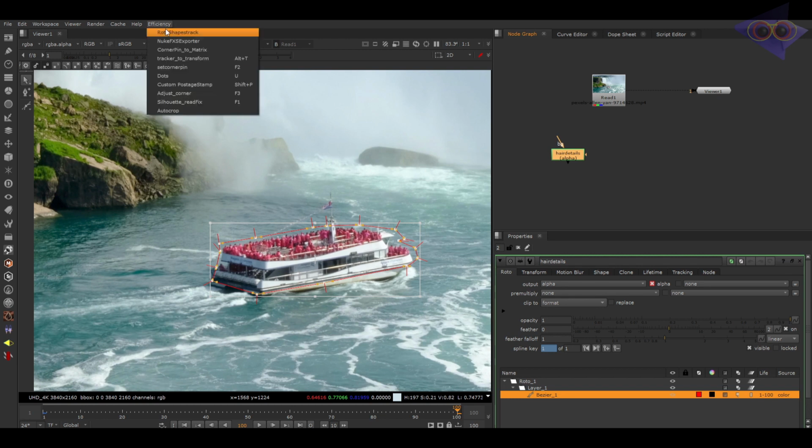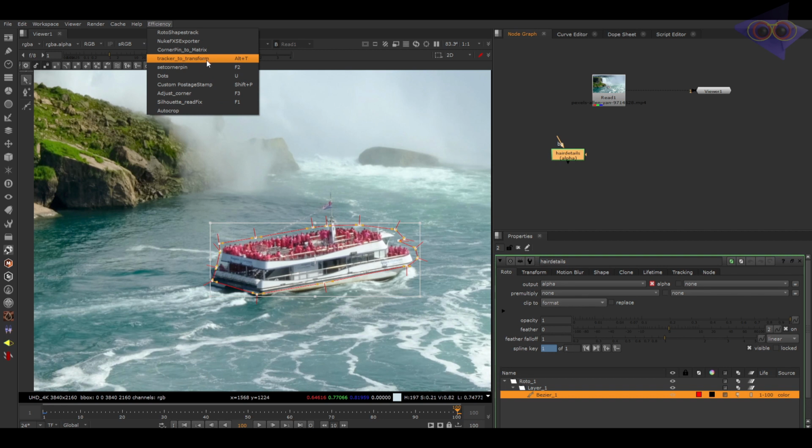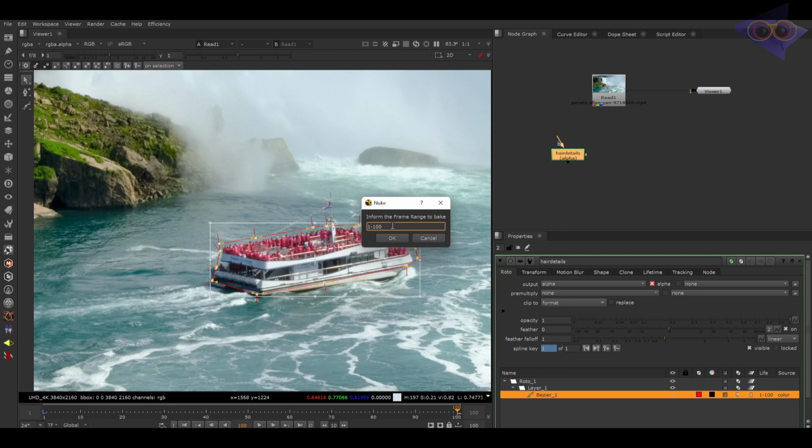So inside efficiency you can see there are many custom tools, and I have made many tutorials for the tools which I made using basic Python, and there are videos on those topics on my channel. So if you are interested, you can check that as well. Inside here you can see Roto shapes track. So I'm going to select this. Now it asks what is the frame range we need to bake these tracks. I'm just keeping it at the default 1 to 100 and clicking this OK button.